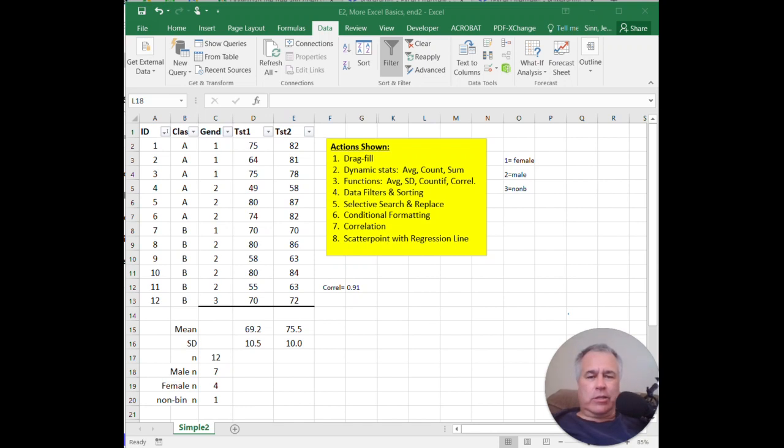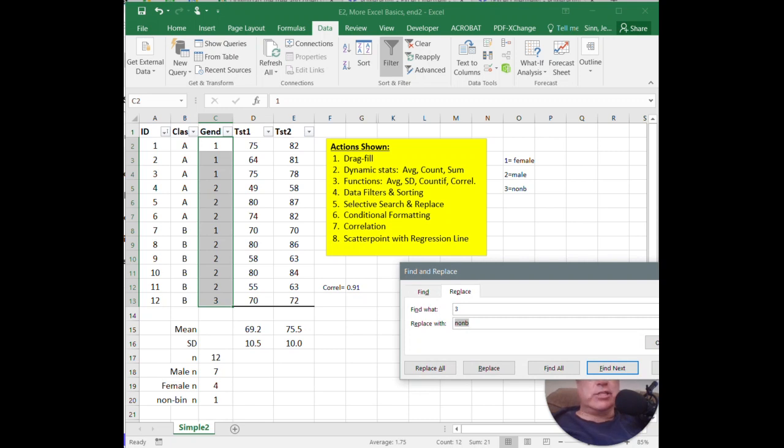Okay, so the next thing I wanted to show you was the selective search and replace. Right now I have gender designated with a number, which is fine, but let's say for whatever reason I want to actually have the designations female, male, and non-binary in there. So what I do is I highlight that, and then there's a way to do it up here with the menu, but I'm just going to go Control H is the quickest way to get there. H is in Henry.